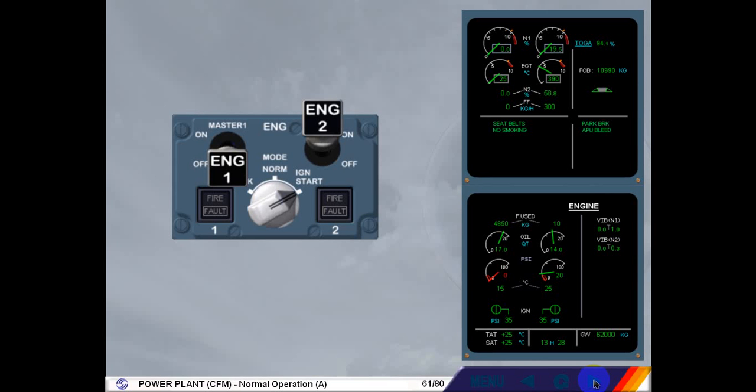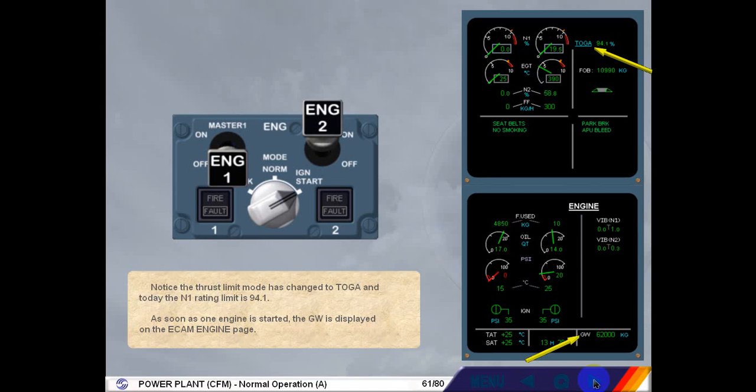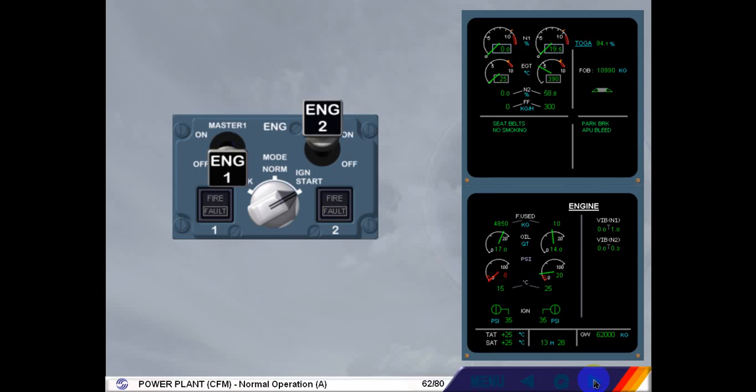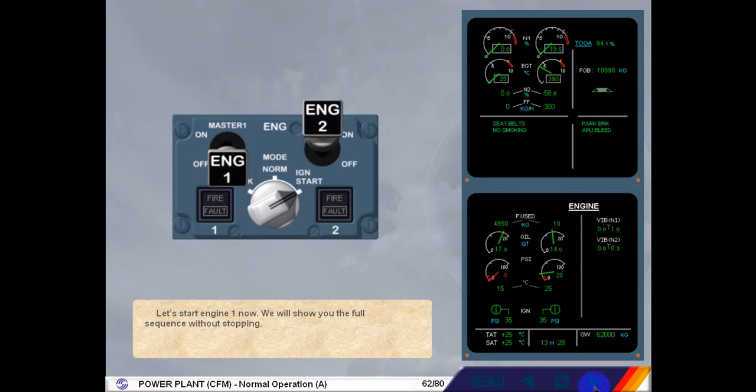Notice the thrust limit mode has changed to TOGA, and today the N1 rating limit is 94.1. As soon as one engine is started, the gross weight is displayed on the ECAM engine page. Let's start engine 1 now. We will show you the full sequence without stopping. Start engine 1.